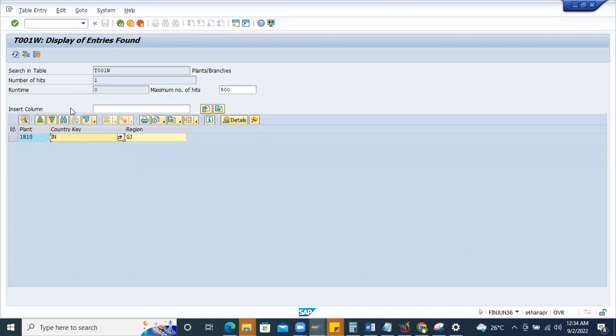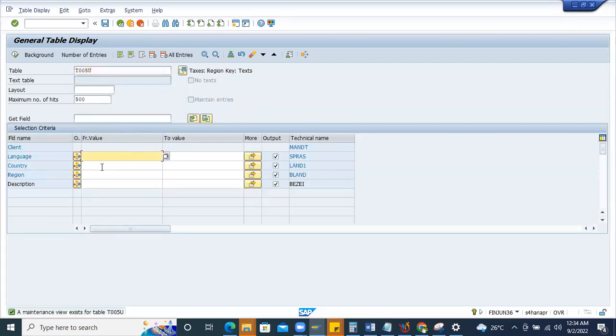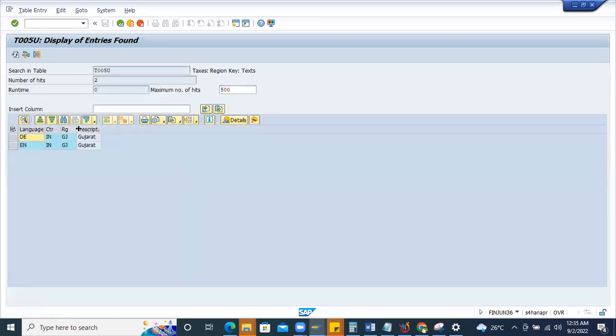For that you have to pass this IN country key and then GJ region, go to this particular table, pass IN and GJ, and get the description. So you can find the description from this table. The state description is not directly available from any table, so for that you have to go with these steps. I hope this is clear.